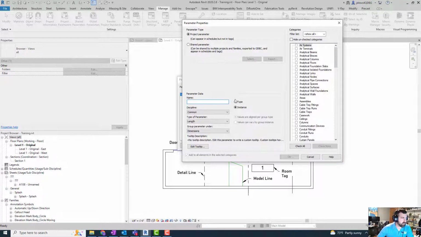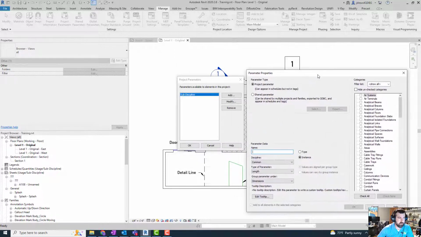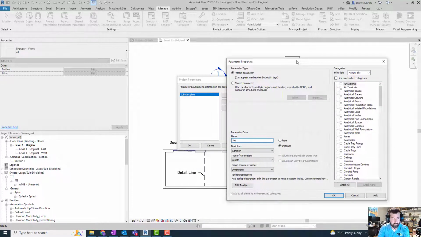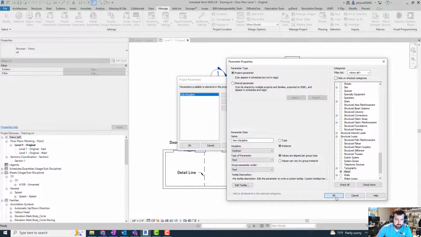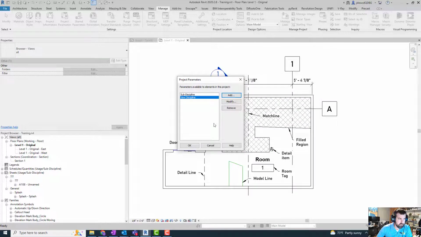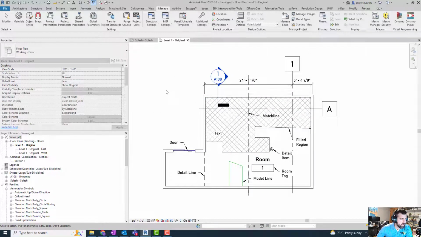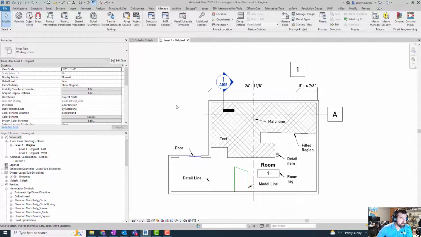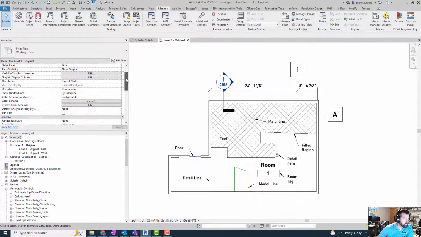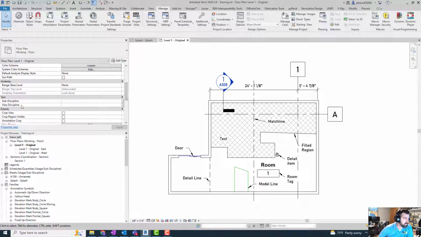And then I'm gonna add a second parameter, and I'm gonna call that view discipline. And I'm gonna do the same thing with text and view. Okay, so in this view, you can see, when I scroll down here, there's these two parameters that exist now. So there's nothing in here in our dropdowns.